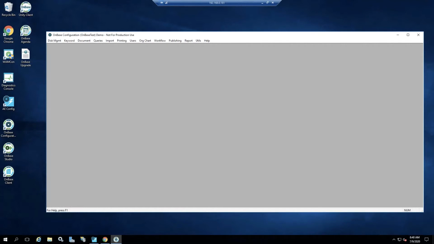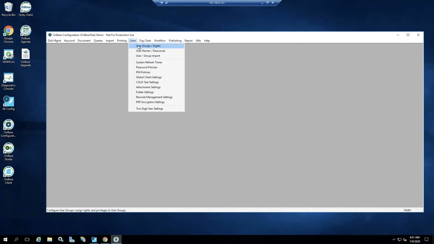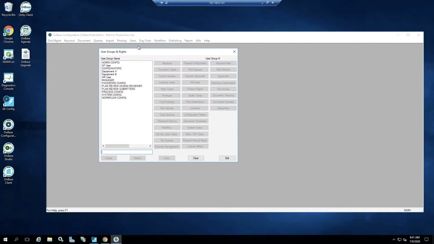So in order to look at OnBase security, we're going to log into our OnBase configuration client. And there's a few things we'll need to set up. The first thing we want to set up is our user group. User groups is what is going to assign an entire group of users certain privileges and product rights and access into the system. You would want to create a user group name that's going to give some insight of what the group is able to do or what the group is.